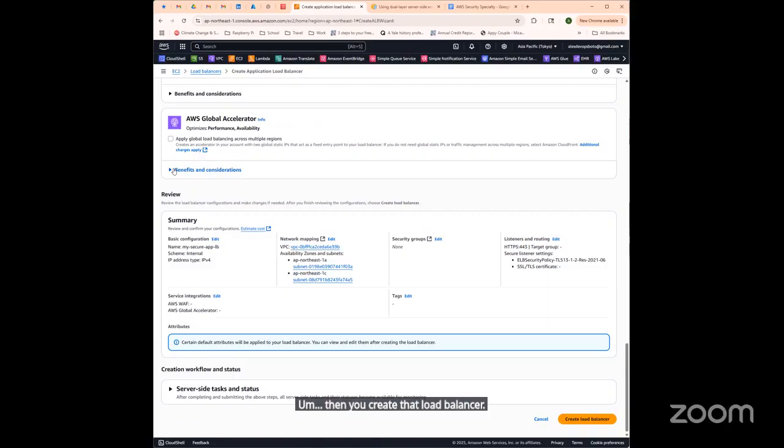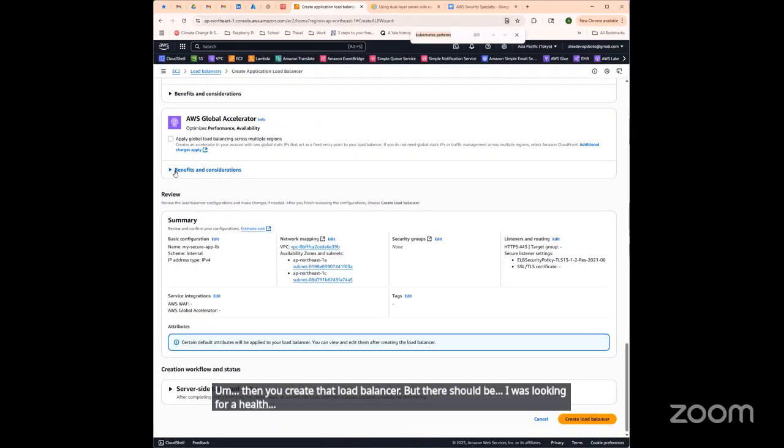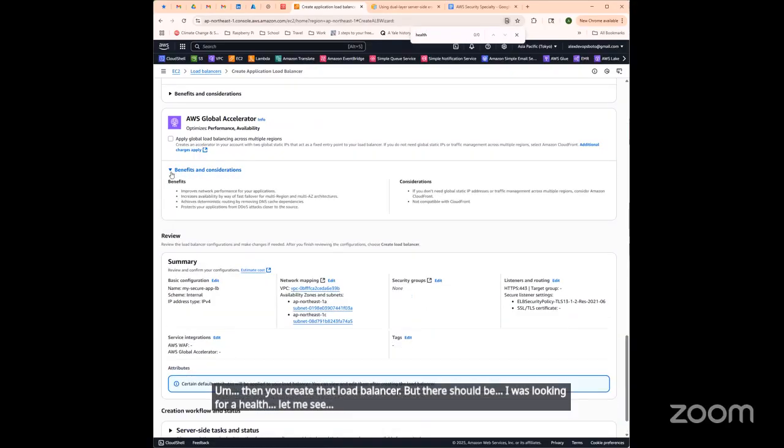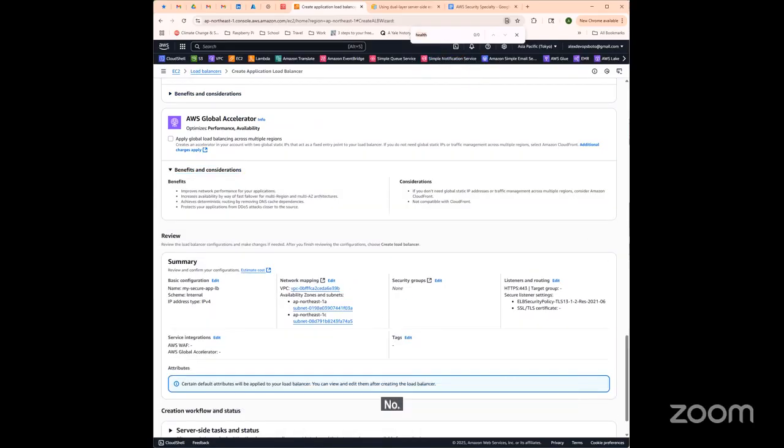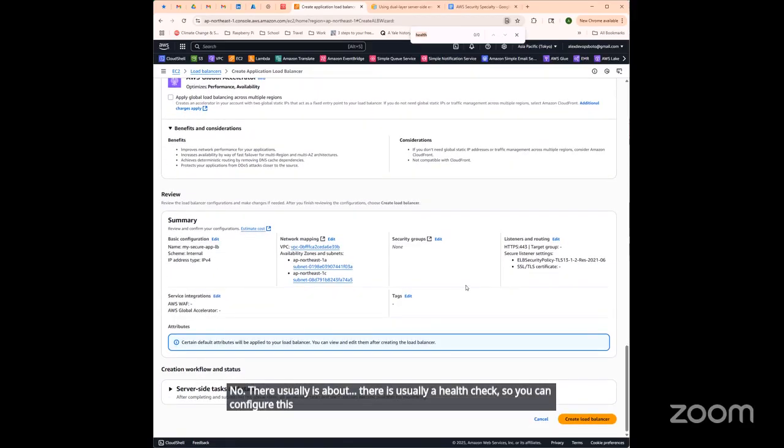But there should be, I was looking for a health check. Let me see. Nope, I don't see it. No, there is usually a health check, so you can configure this to make sure that everything is running well.